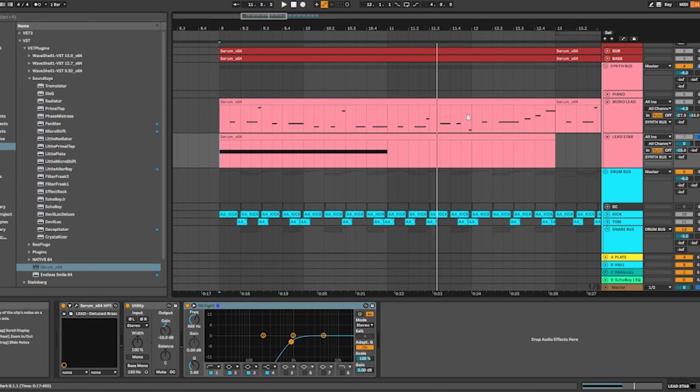Nothing too exciting. It was just one of those little micro details that I noticed that just adds to the whole song or the whole drop to make it sound more like the original.